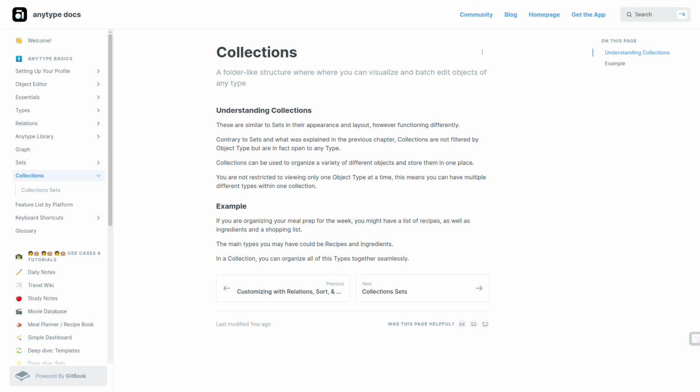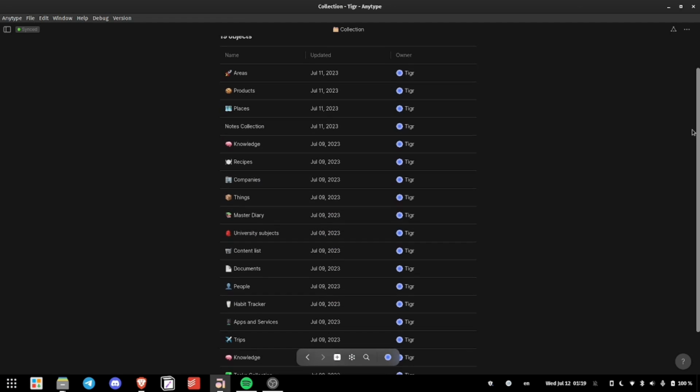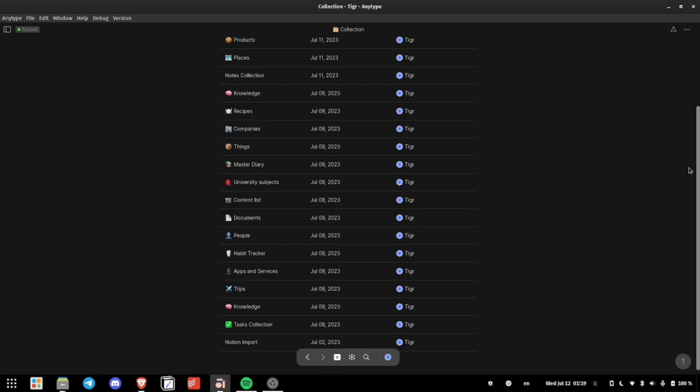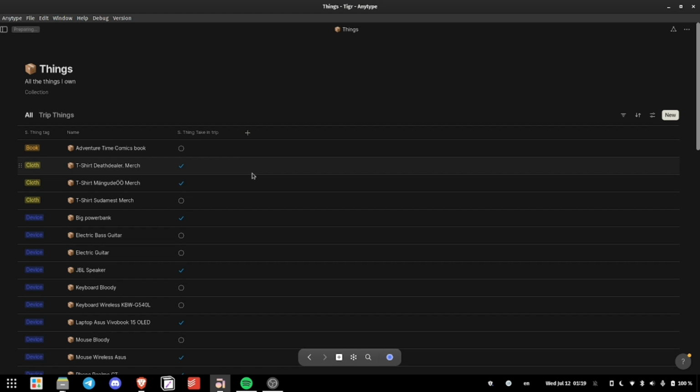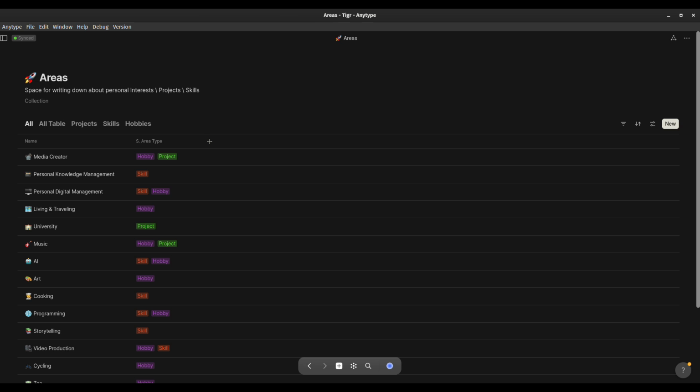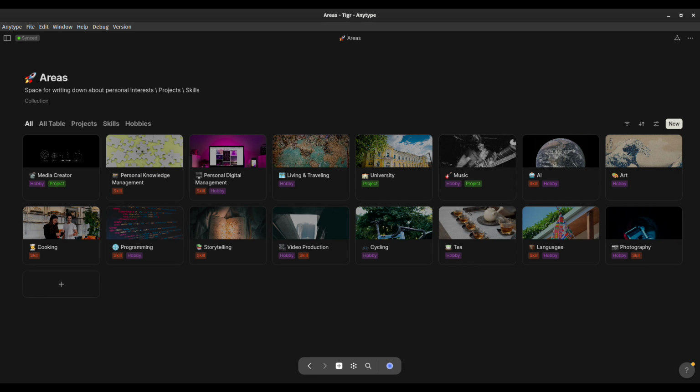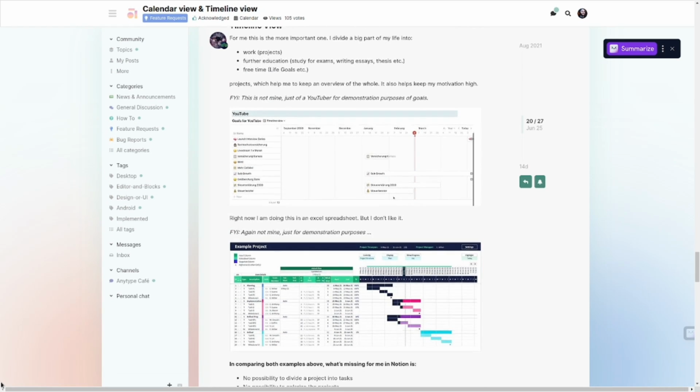They're called collections and sets. Collections are old-fashioned databases, or just folders with objects, and I use them a lot. They can filter and sort objects inside of it, have different views like grid view, list view, gallery view, Kanban view, and probably more later.